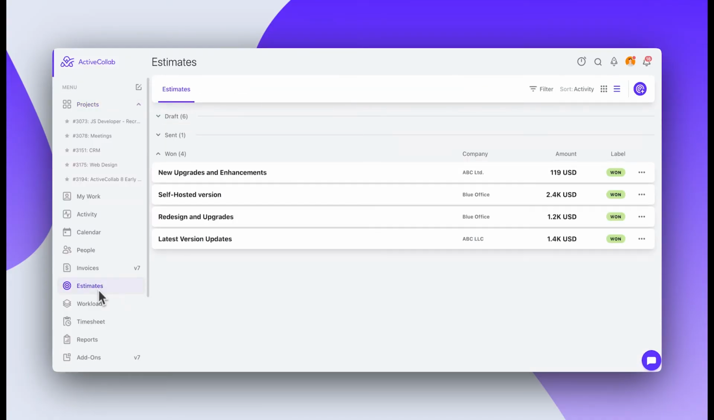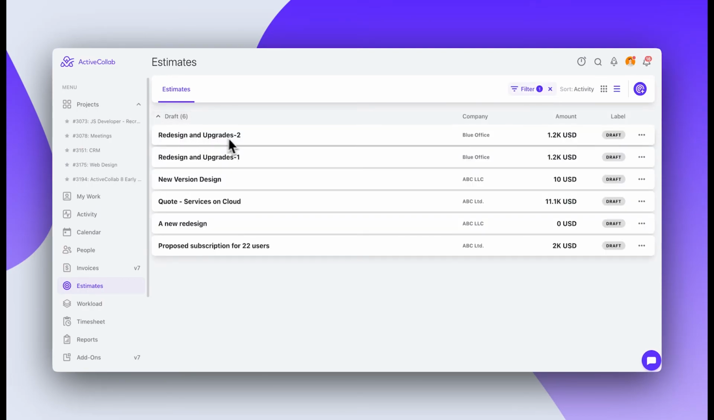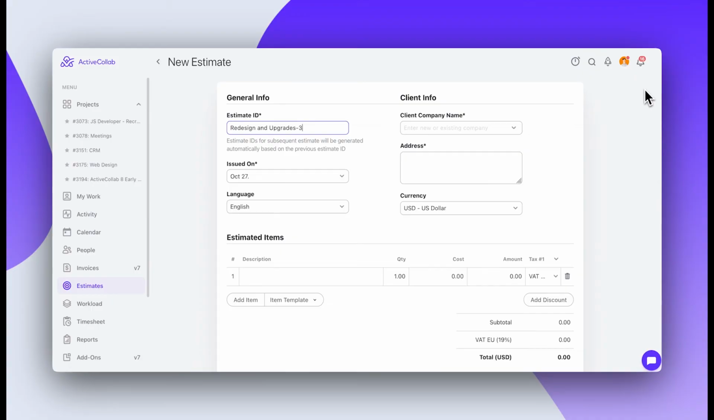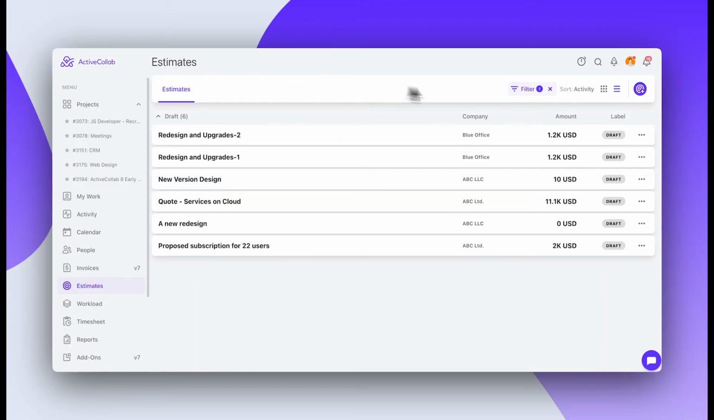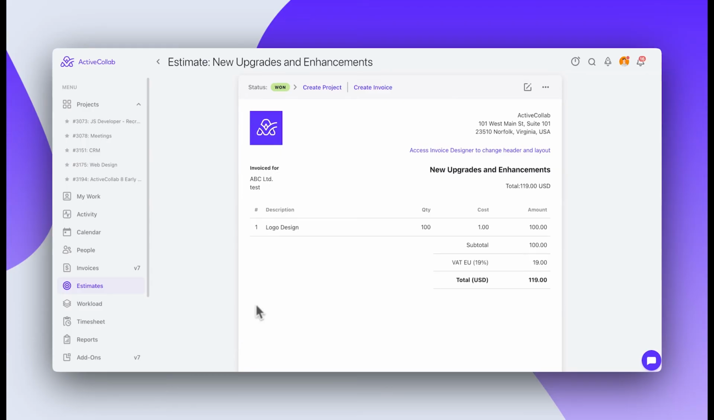The Estimates section has a new and improved filtering option, and you can filter the estimates by status, client, or date. You can also expand and collapse the drop-down sections that show draft, sent, and won estimates. The interface for creating a new estimate has been slightly changed. A new estimate's ID name will be suggested based on the last estimate's ID to save you time. On top of an estimate that was used to create a project or an invoice, you'll see shortcuts to that project and invoice.